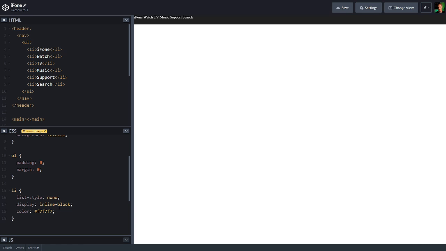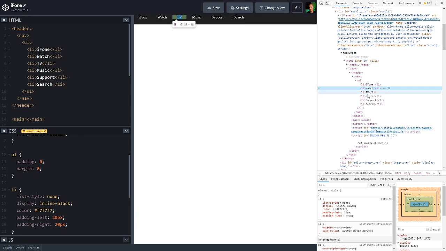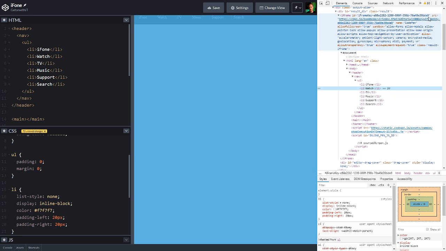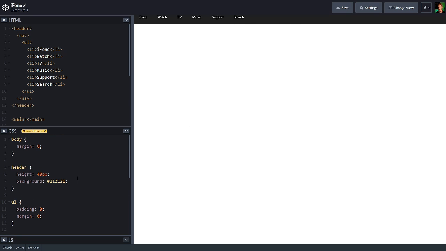Okay, so now let's space out our list items a little more. I'm going to add some padding to the left and right of, let's say, 20 pixels. So now on either side of my list items, you can see that we've got some padding that spaces them out nicely. I want all of my list items to be centered. So I'm going to go up to the header, and I'm going to tell everything inside this header to be text align center, American spelling.